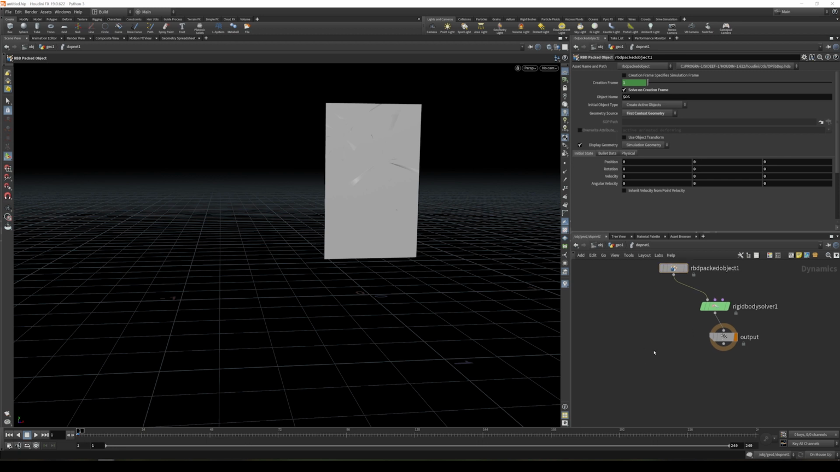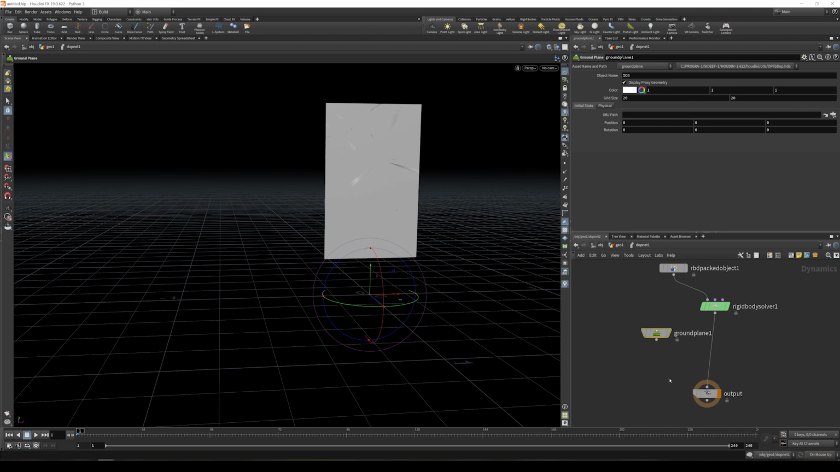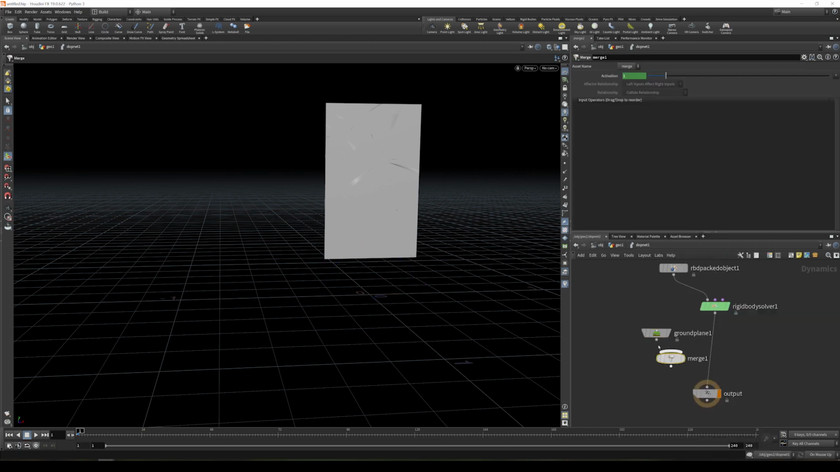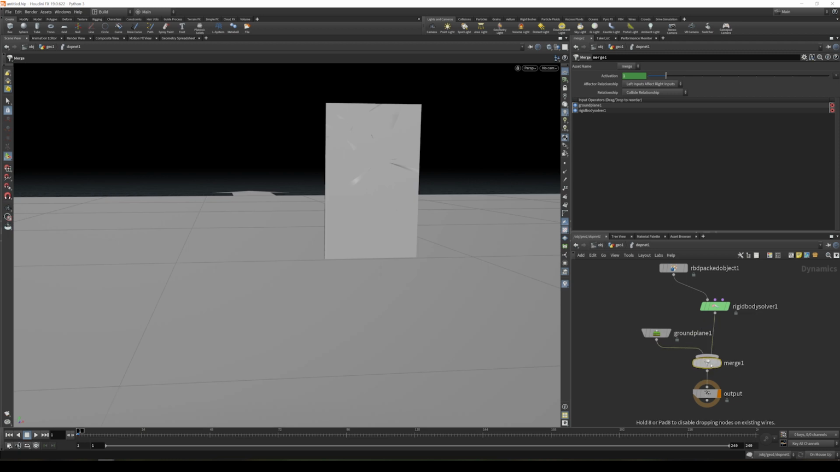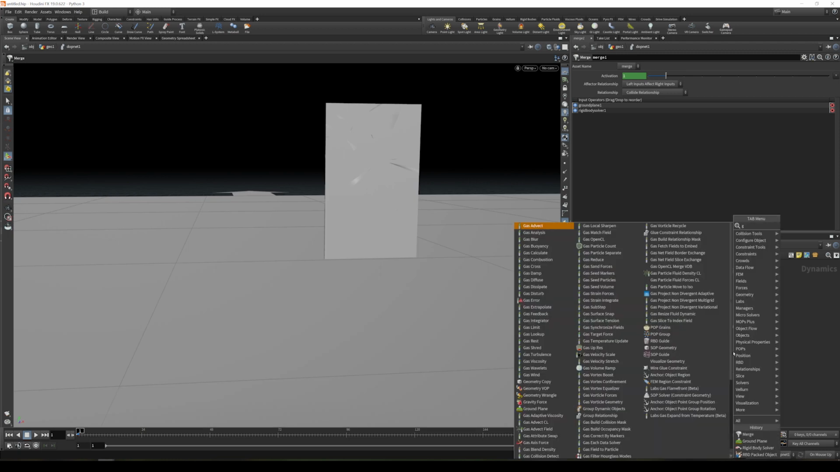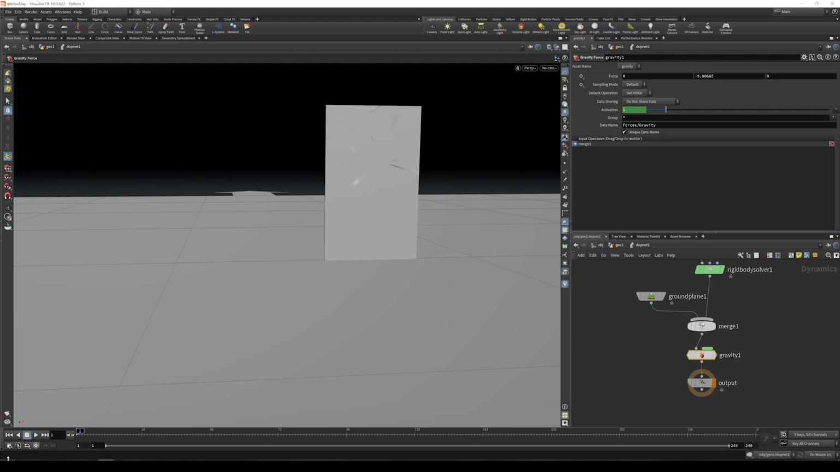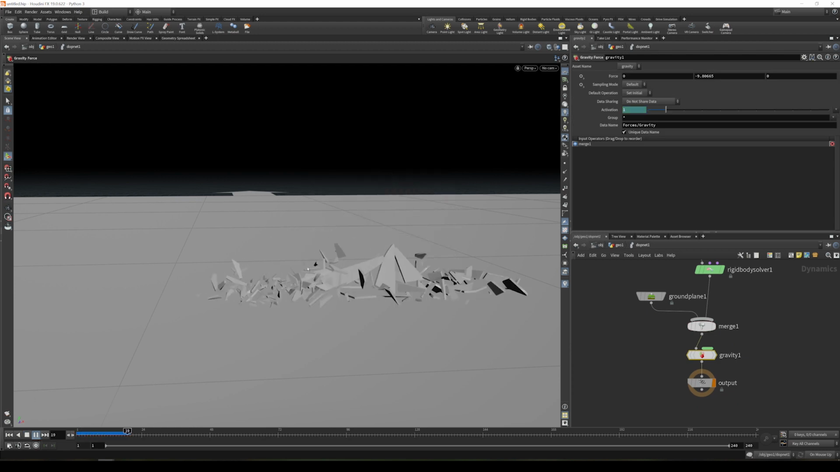Before I go any further, the other thing I want to do here is create a ground plane because we're going to have gravity and collisions in here, so it makes sense to have one. I'll merge that in, left effects right, and then wire that to the output. Now I've got a ground plane. And then, of course, I need a gravity force. So if I just play this as is, it's going to fall and then shatter into a bazillion pieces.